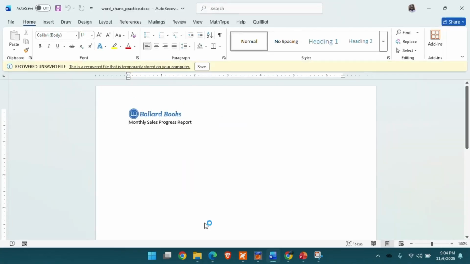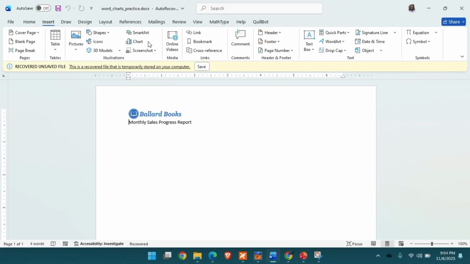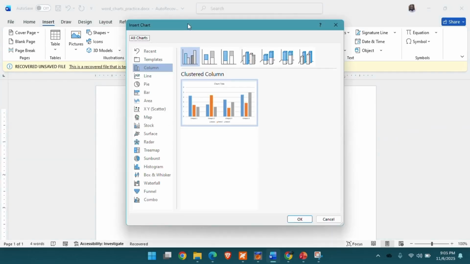For us to locate where the charts are in MS Word, you click on the Insert tab, and then locate Chart in the Illustrations group of tools. When you click on it, it loads the charts interface, where you can choose which chart you actually want to work with. This is the chart window, where you can see the different types of charts.